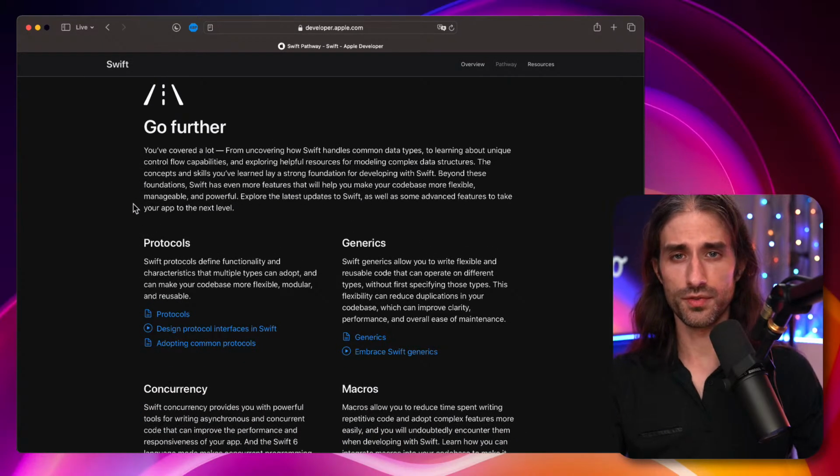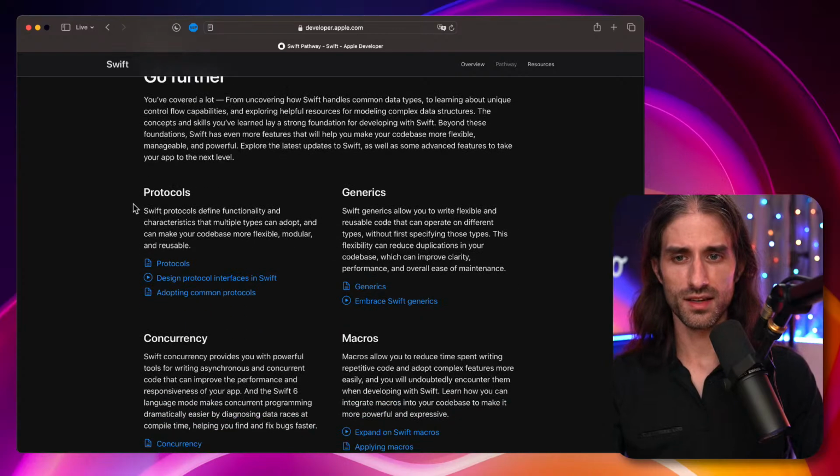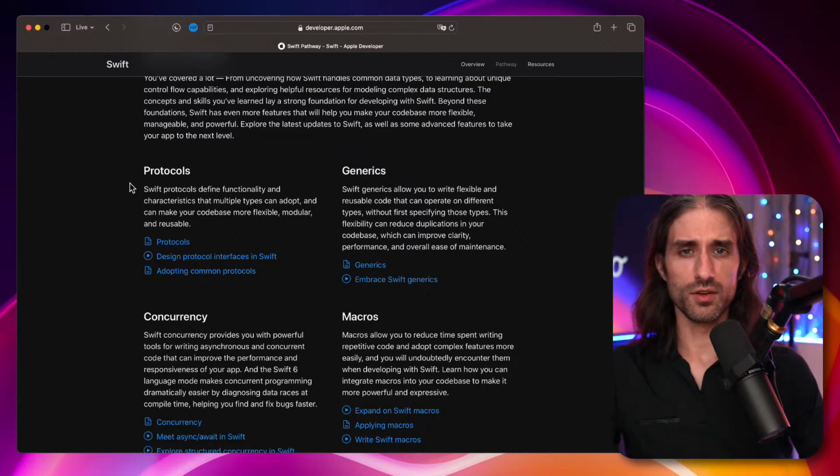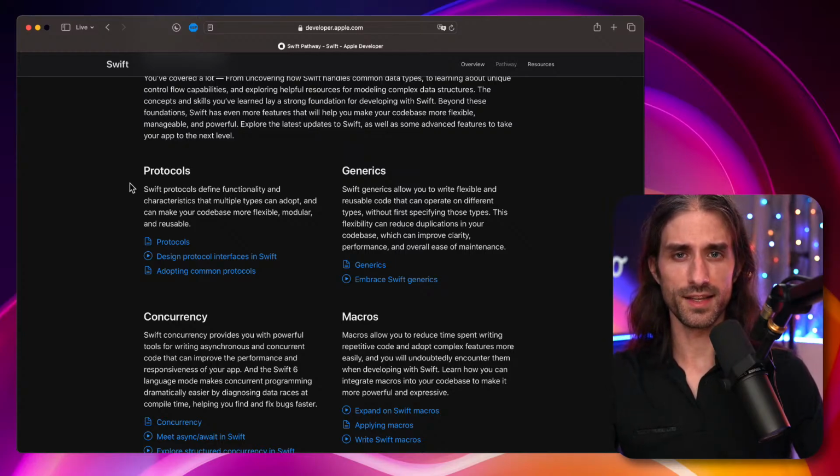And then when you want to go further, so when you already have learned the basics, there are a few topics. So protocols, which are called interfaces in other programming languages. So how to define a set of requirements that will be implemented by a part of your program that can be used independently of the part that implements it. So how to see it otherwise, how to separate what a part of your code does from how it does it. Generics, which is how to write code that can be applied to different situations.